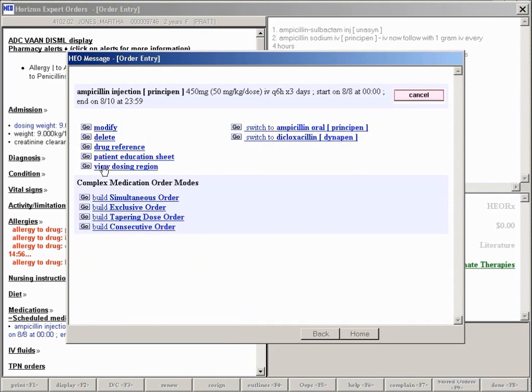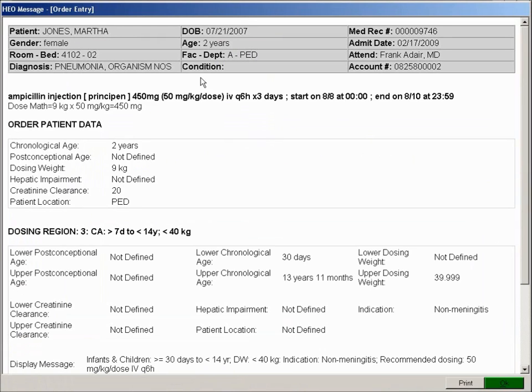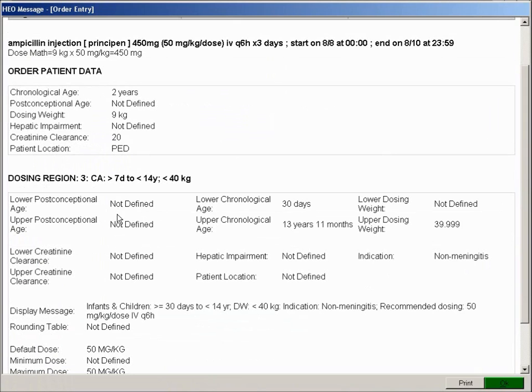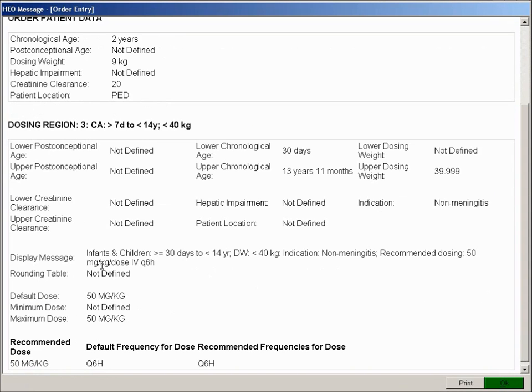You can also view the dosing region, and that's exactly what we just did. It's called a dosing region. It's telling me that based upon this patient's age of 2, their dosing weight of 9 kilos, their creatinine clearance of 20, and their patient location on the peds floor, they've taken those into consideration and given me these dosing recommendations based upon all these criteria. You can set up these dosing regions for any particular drug, using their age, their post-conceptual age, their dosing weight, their hepatic impairment, their creatinine clearance, and their physical location in the hospital.